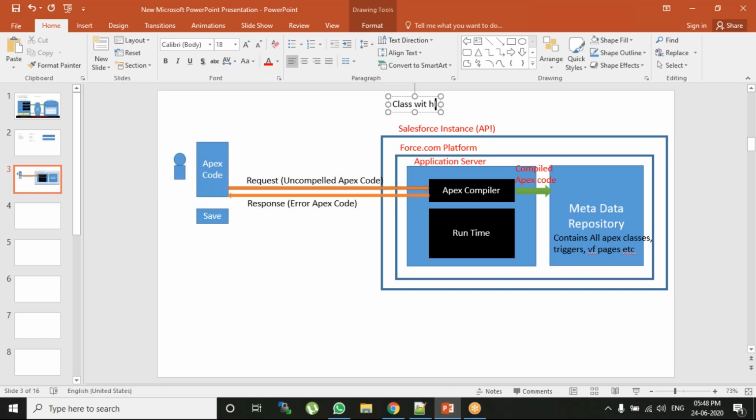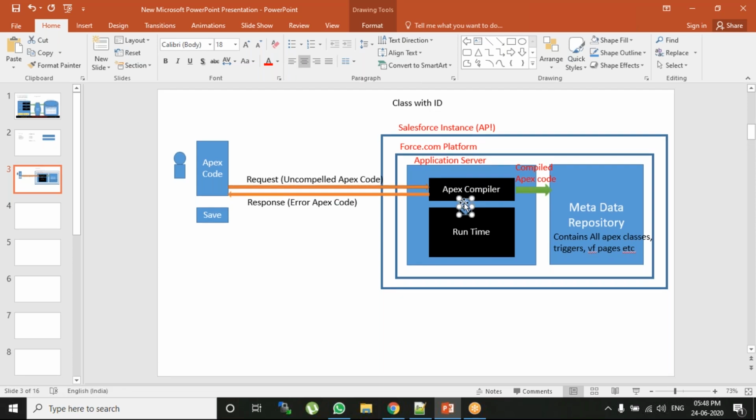Okay, so class with the id. That information will be stored in my database, like that here, metadata, right? Whenever the user requests, that information will be compiled and stored here, in the metadata repository. When the compiler assigns one ID, that ID should be passed to the runtime environment.